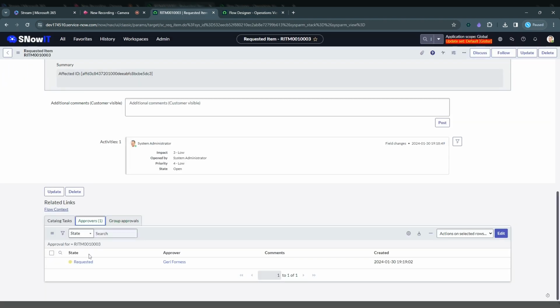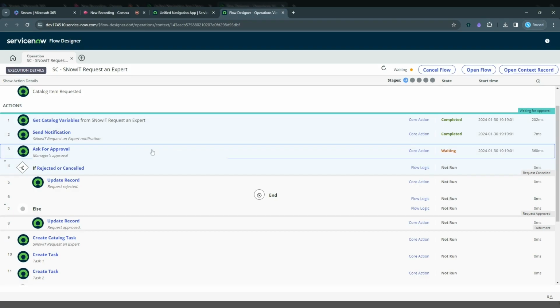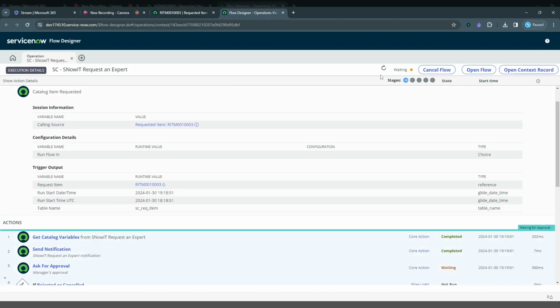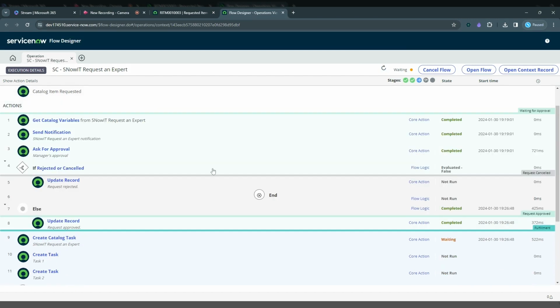Now we can trigger it. We can mark it as approved. And now we can just refresh this page by clicking this button. As you can see, the approval is completed and it was approved. So it went to this path, to else, and updated the record. As the output from this section, we should see a comment which says that the record was approved.